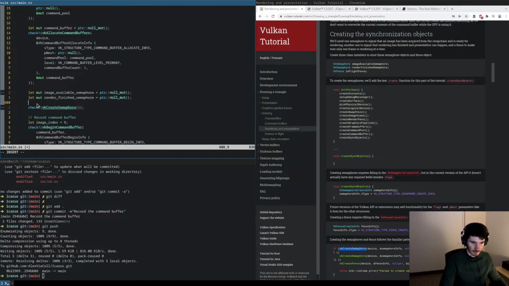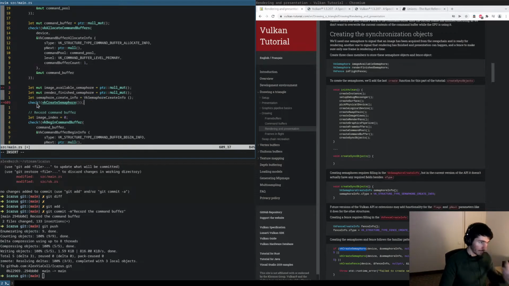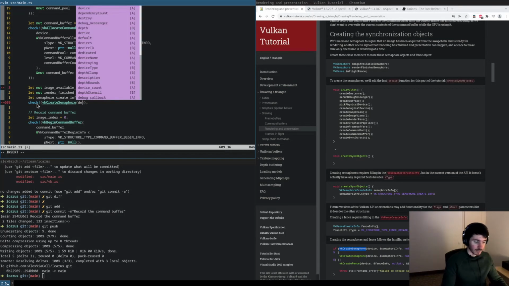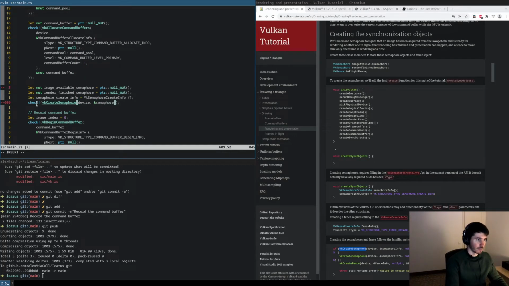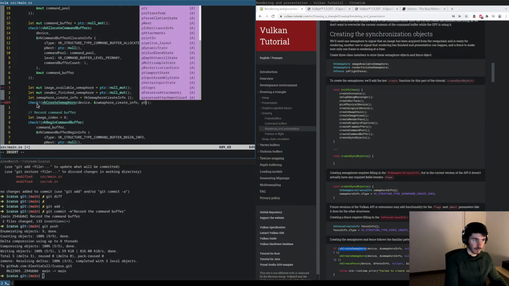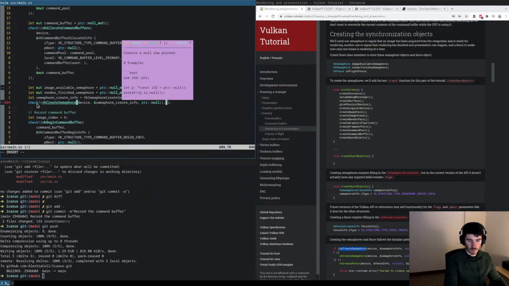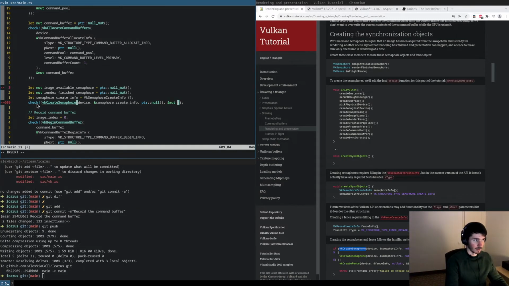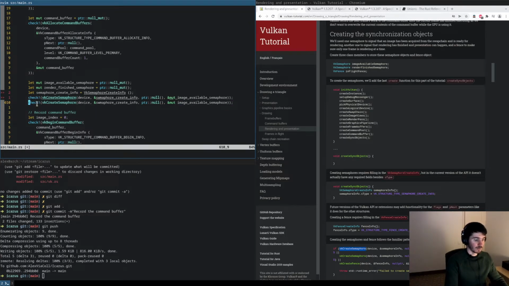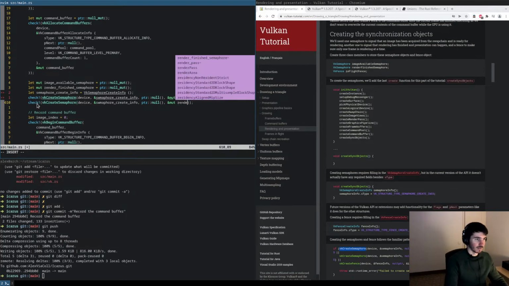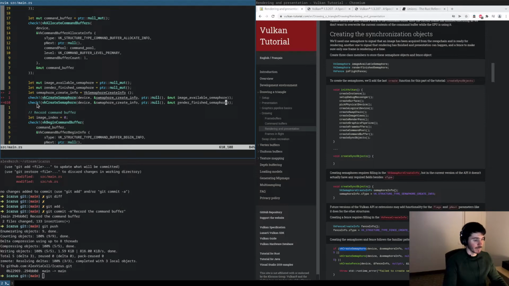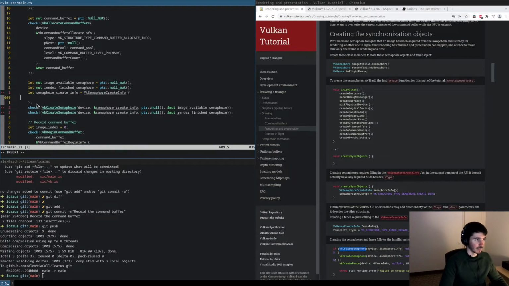Then we have the semaphore create info. And then we just pass the device, semaphore create info, null pointer for the allocation callbacks, and image available semaphore, and exactly the same for the render finished semaphore. And now we just need to fill in the creation structure.